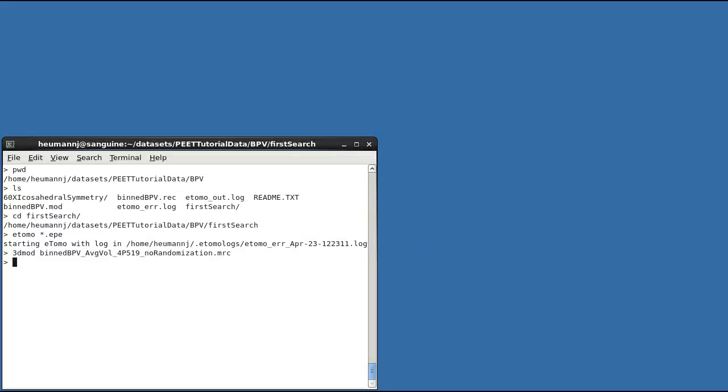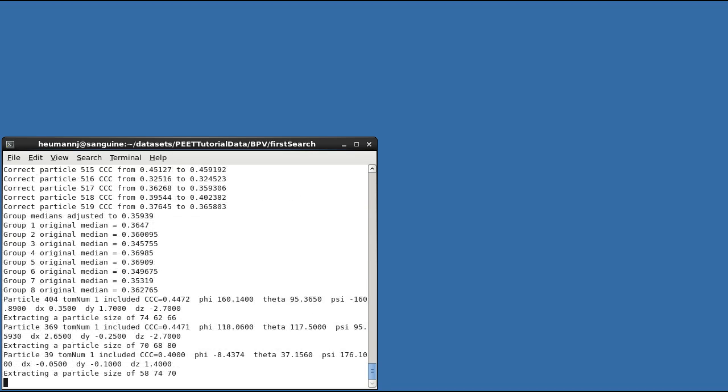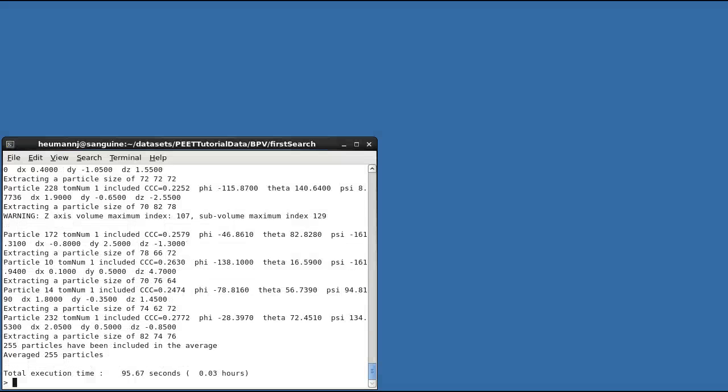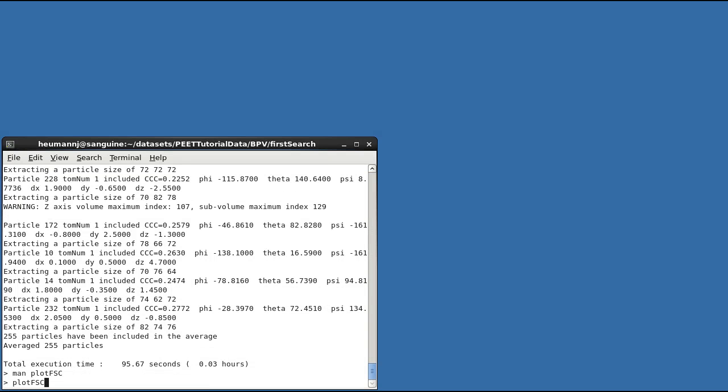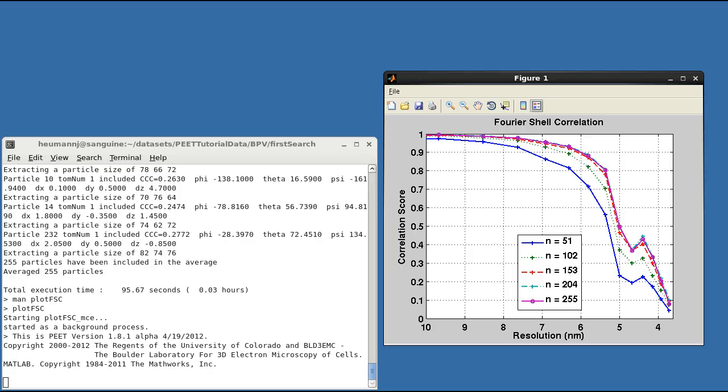Often, you'd like an estimate of the resolution achieved in the average. PEET provides programs CalcSSNR and CalcFSC to compute spectral signal-to-noise ratios and Fourier shell correlations, respectively. There are, of course, man pages describing each. In this case, I'll run CalcFSC to compute the Fourier shell correlation, and then after waiting for it to complete, we'll run PlotFSC to display the results. You'll see that we currently have a resolution of about 5 nanometers at the 50% response point. Consult the man pages for other options, including plotting error bars or plotting against spatial frequency rather than resolution.